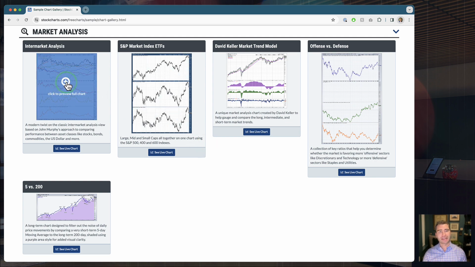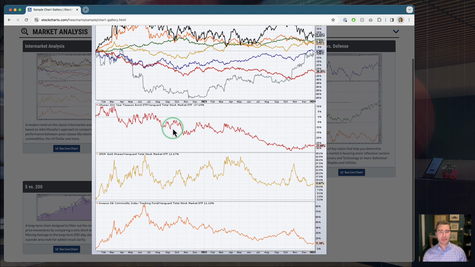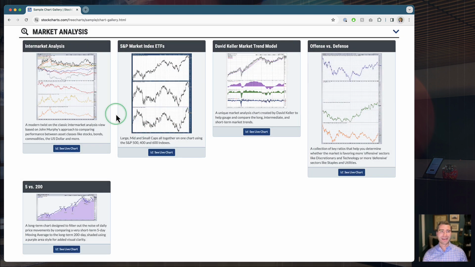So we have, for instance, a classic intermarket analysis chart based on John Murphy's approach. This is one that I like to look at every single week. Puts a whole bunch of different asset classes charted in percentage terms. You can actually compare the performance of one to the next. You've got things like bonds, stocks, oil, gold, the dollar, commodities, all of those packed into one chart. And then a couple of ratios on top of that. So how are bonds performing relative to stocks? How's gold performing relative to stocks? Commodities versus stocks? All of that packed into this chart. And again, you don't have to go create it yourself. You can just hit that blue button and start using that live chart.